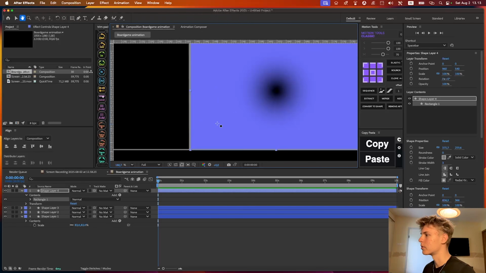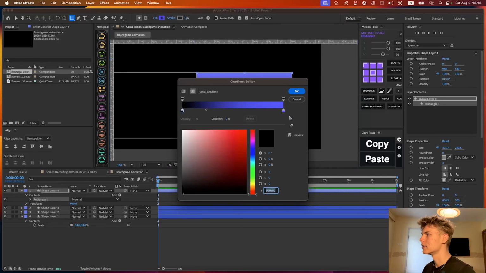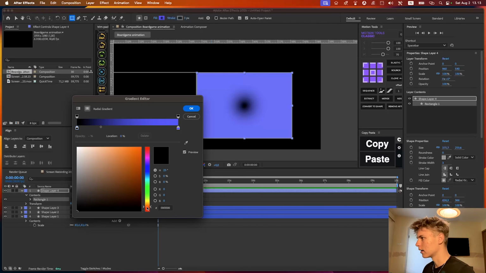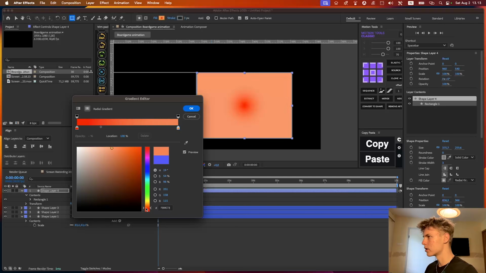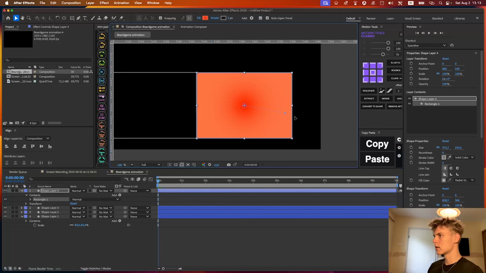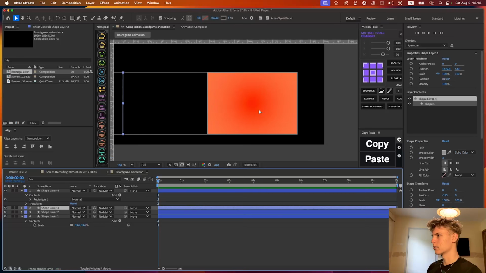That's pretty perfect actually. And yeah, let's just go over here and we'll make the middle like a red color, and this one a bit more orangey, something like this I think. And then you just press V to see this, and you pull this like that, and that looks pretty good.